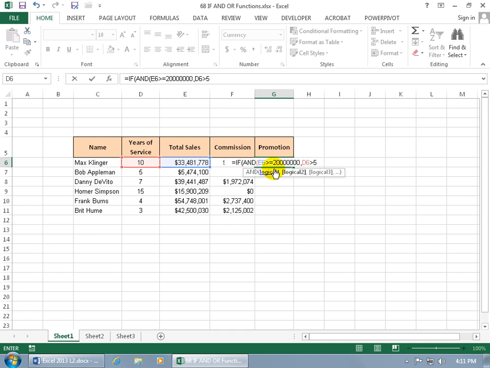So the first test for the AND function is that it's got to be greater than 20 million for the total sales. And then also it has to be greater than 5 years of service. So two tests, it has to meet both. That's where AND comes in. It has to meet that and that, and if it doesn't, it comes out false. And then go ahead and close the parentheses.